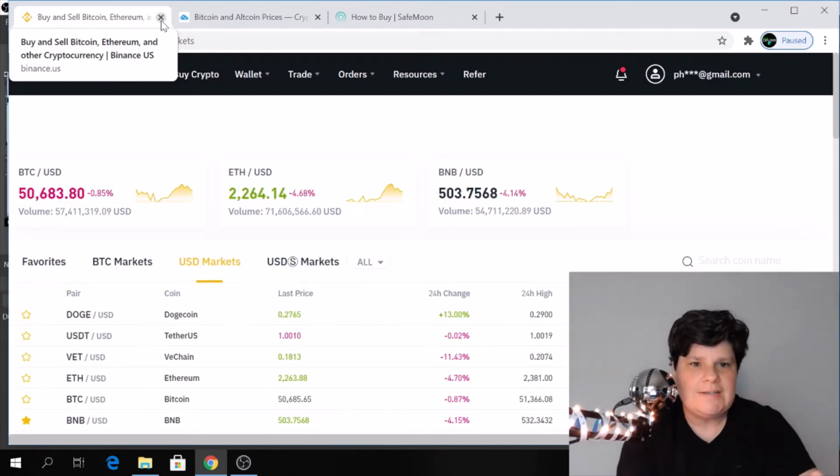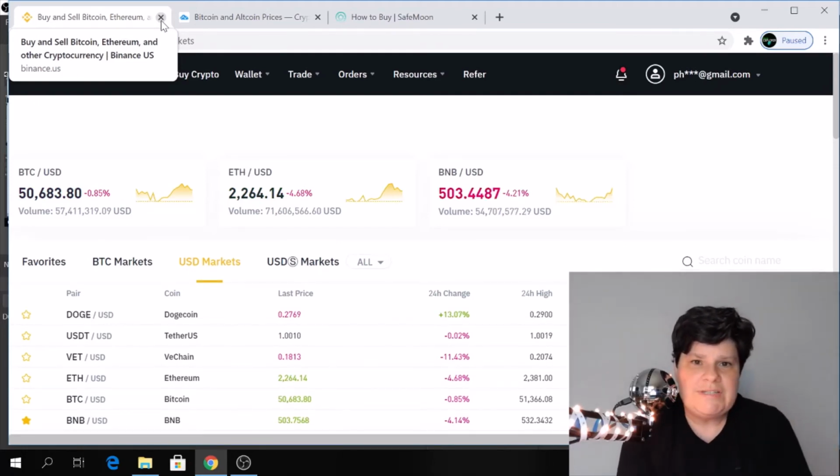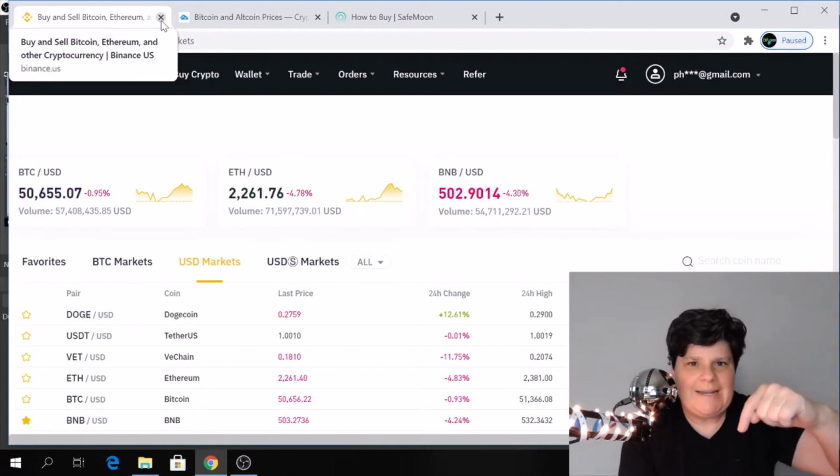I want to show you guys how to do this if this is something you're interested in. Like I always say, don't risk more than 2% on speculative plays, and this would absolutely be a speculative play if you want Safemoon. But my strategy for it is to just go ahead, get a Binance account.